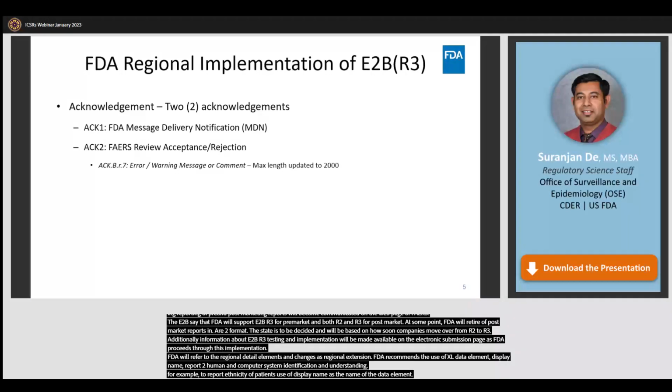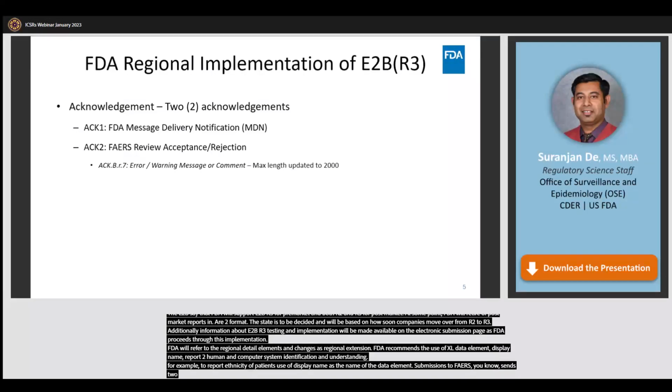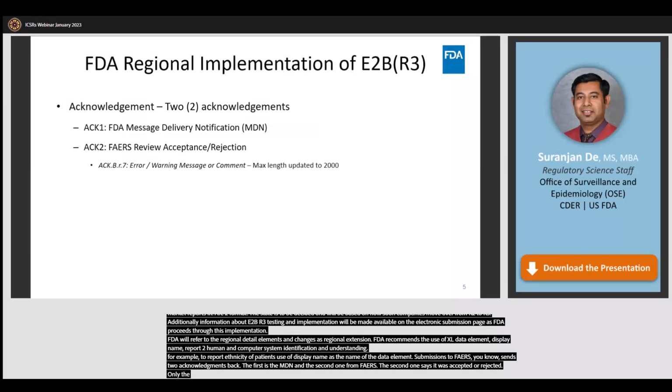Submissions to FAERS send two acknowledgements back. The first is the MDN and the second one is from FAERS. The second acknowledgement notifies if the ICSR was accepted or rejected. One of the regional extensions was the change in maximum length for the ICH data element ACK.B.R.7 from 250 characters to 2000 characters.